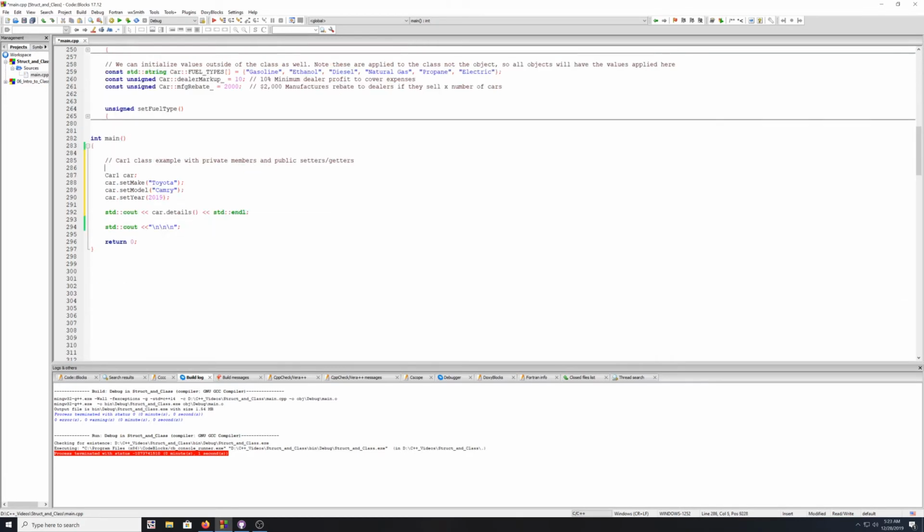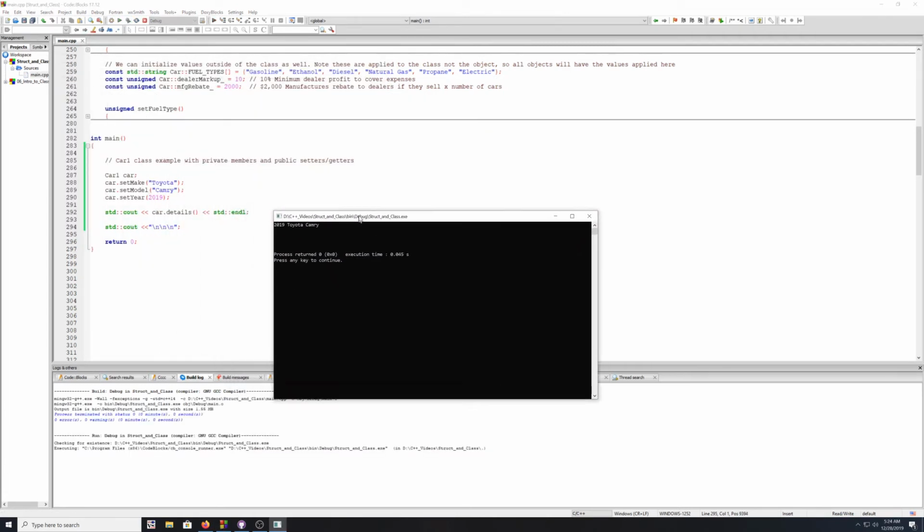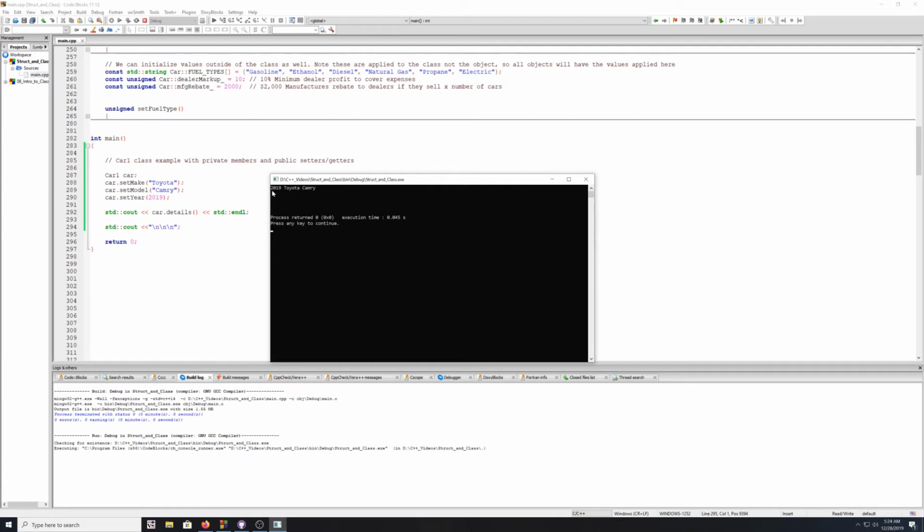Went ahead and cleared out the old code and implemented some new code to demonstrate our car1 class. Okay, so first we've created an object car from the car1 class. Below that, I'm invoking our setter member functions to set the make, model, and year of a car. Then I'm simply printing out the details using our details getter function. Compile and run it. Nothing too fancy, but spitting out our 2019 Toyota Camry.